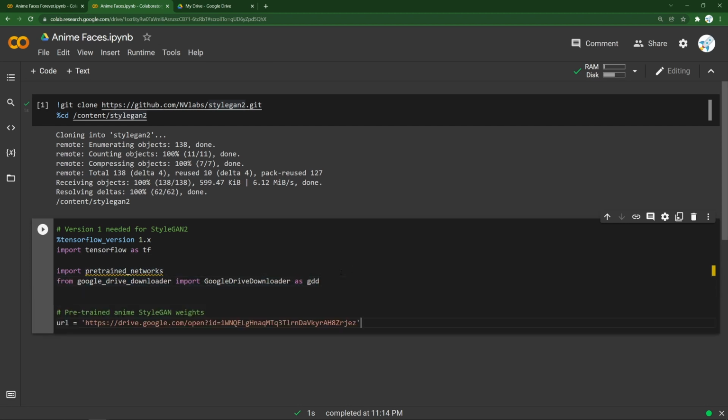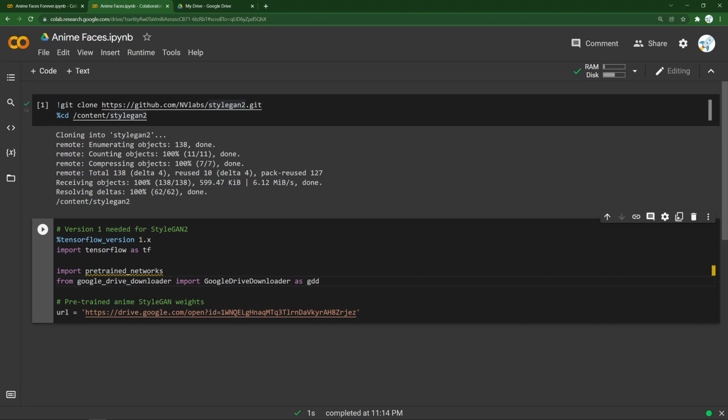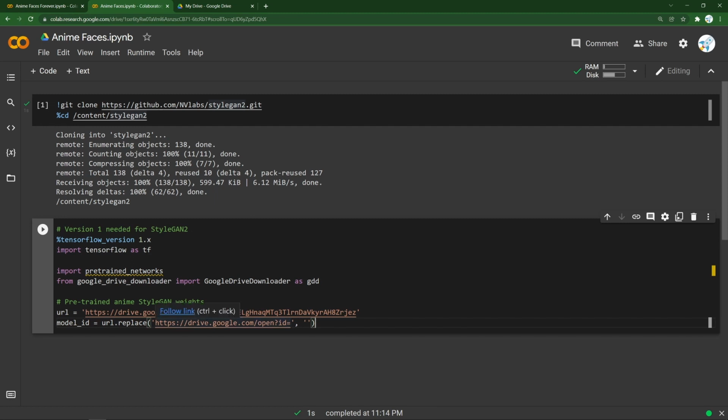Let's import a few things from here, and then let's bring in our pre-trained anime StyleGAN weights, which are just a Google Drive file, which you could host locally or you could host somewhere else. This is just a file that I'll link to in the video notes. We'll grab the model ID, which is the end part. So we'll just replace the beginning here with nothing and be left with the ID.